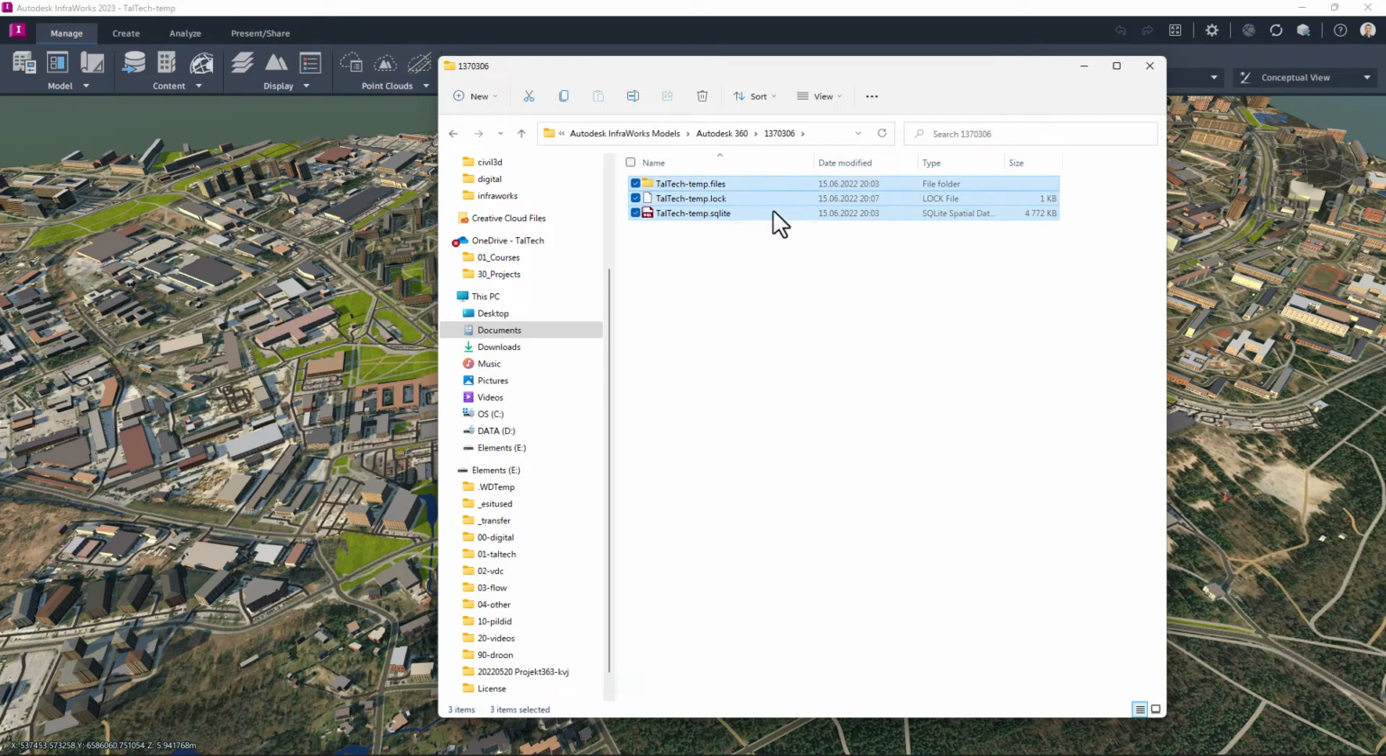All those files with this folder structure are important if you want to move this project to a different location. This number doesn't mean anything. You can even rename it in your other location. But those files are important, and if your model is opened, then you see a lock file as well. If you close your InfraWorks session or open up some different model, this lock file disappears. And it's a good idea that you first close InfraWorks and then move those files.